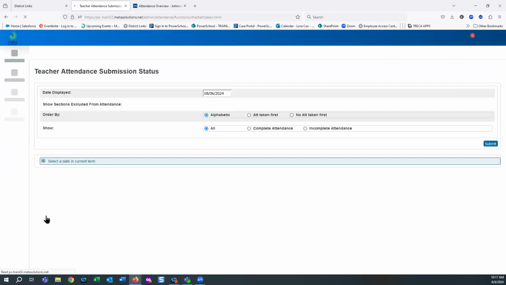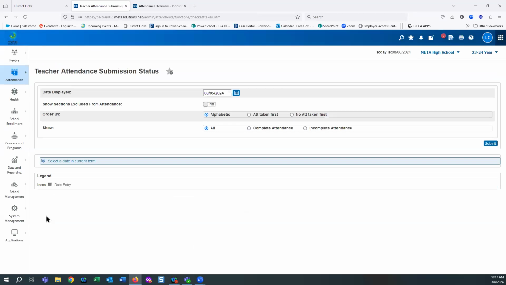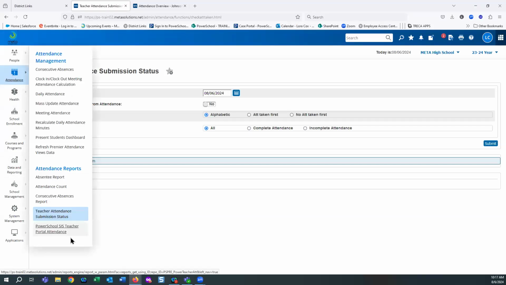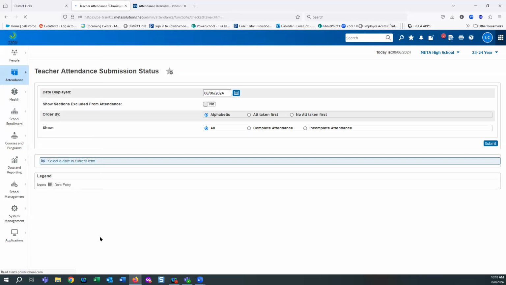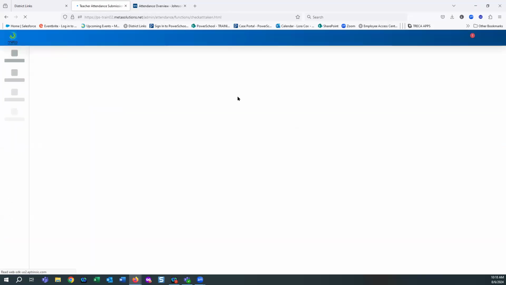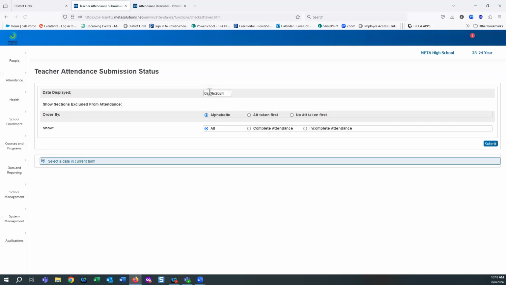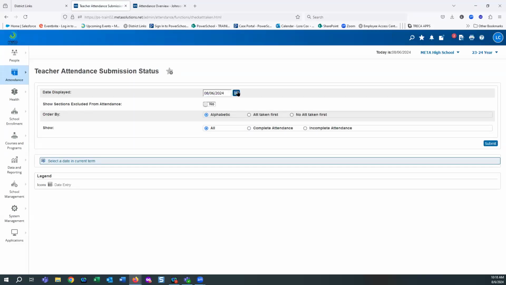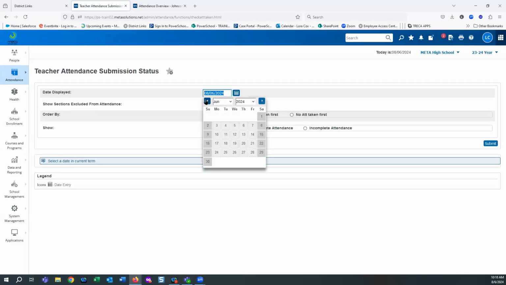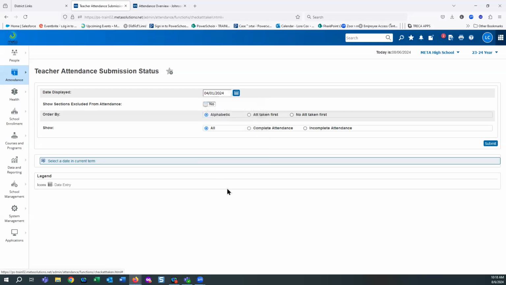When we ran the meeting attendance, I showed this report to you. So before you start taking attendance or correcting attendance, let's say, editing the attendance that the teachers have taken, you probably will want to go to your attendance, run this attendance submission status first. And unfortunately, it's going to default to today's date, but we have nothing. So I'm going to go on back to my April 1st date.